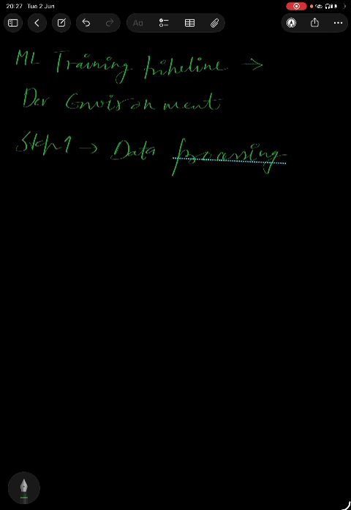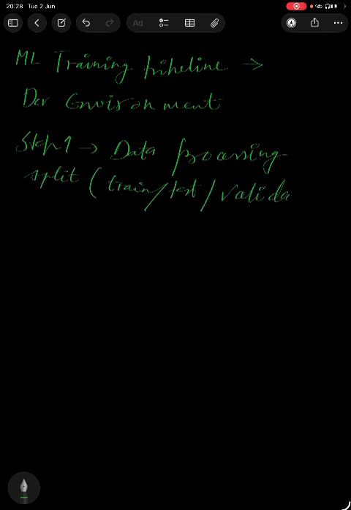And now the step one is data processing. In the data processing, what happens? We split data into train, test, and validate. This is how we split the data.